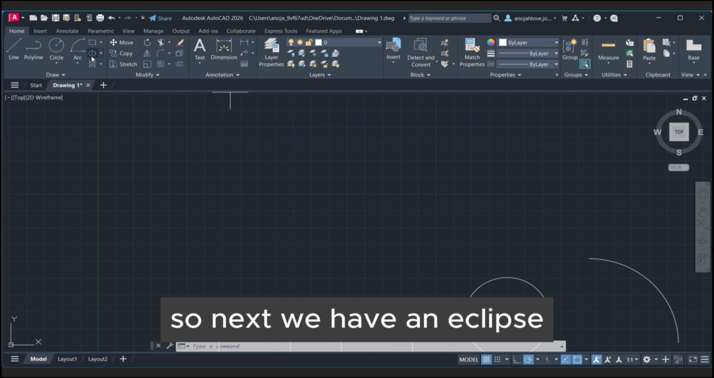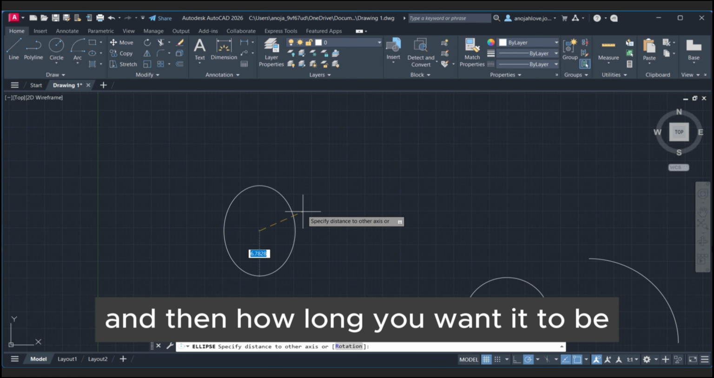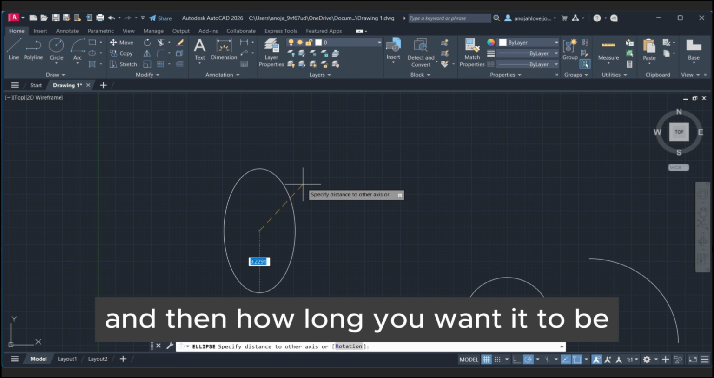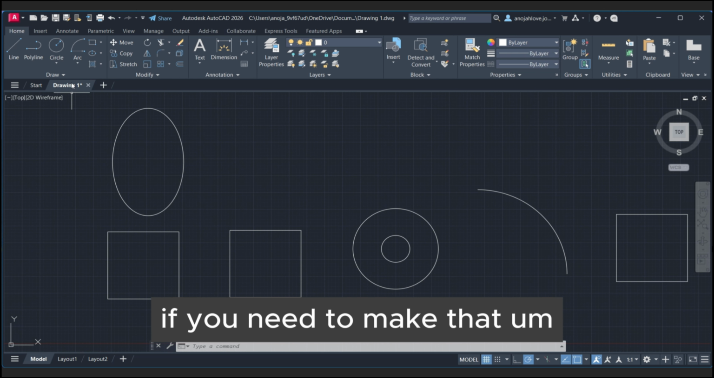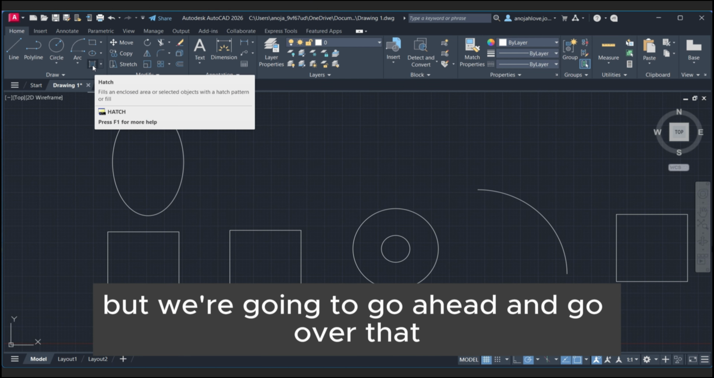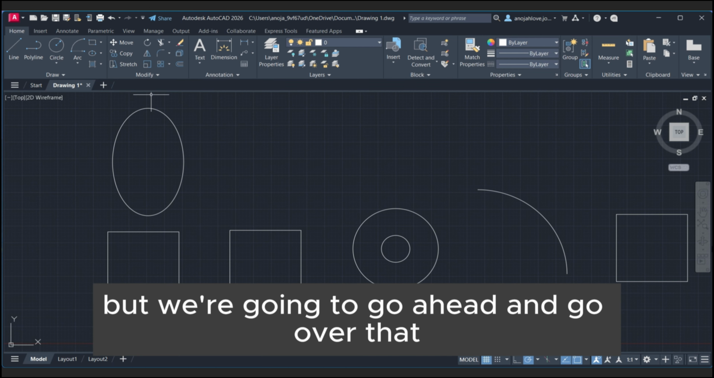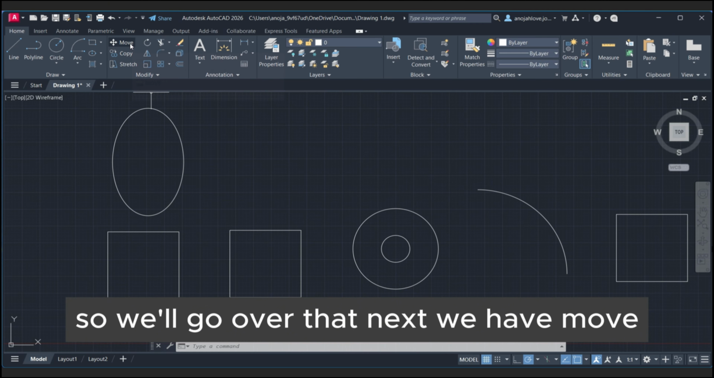So next we have an ellipse, which you can choose how wide you want it and then how long you want it to be, and there you go. That's an ellipse if you need to make that. Next up, we also have hatching, but we're going to go over that in the next video and also make some plans as well. So we'll go over that.